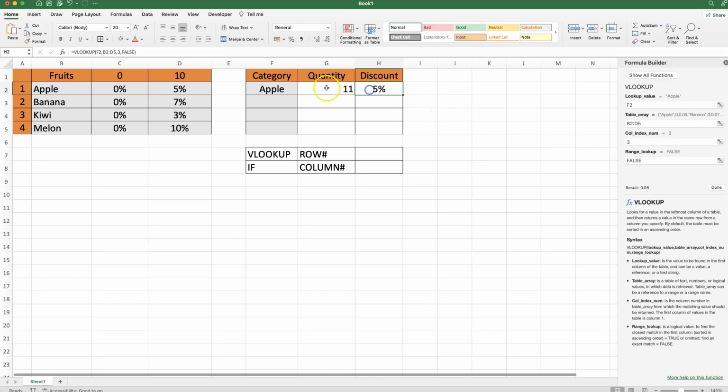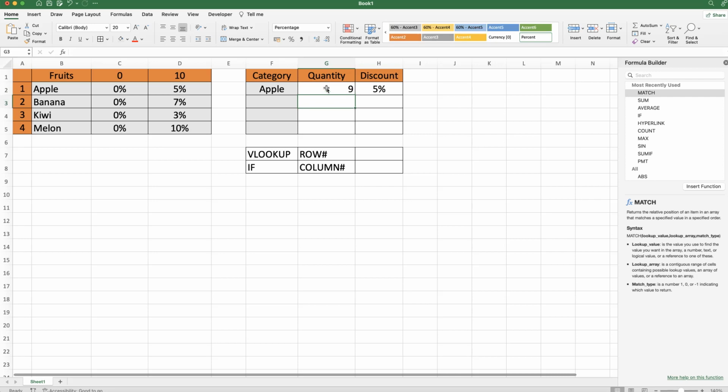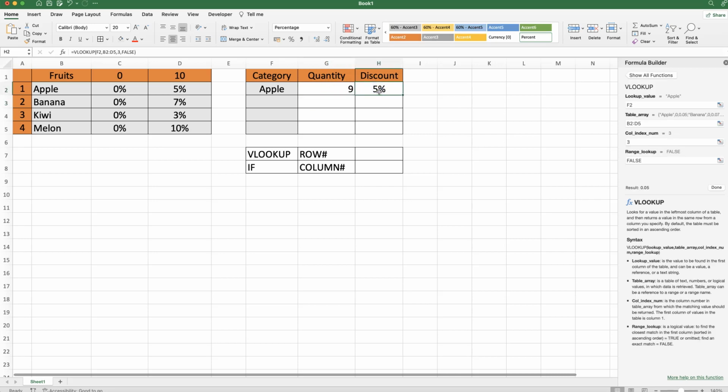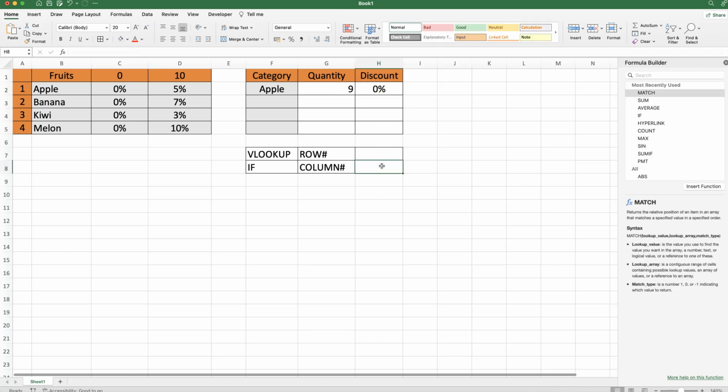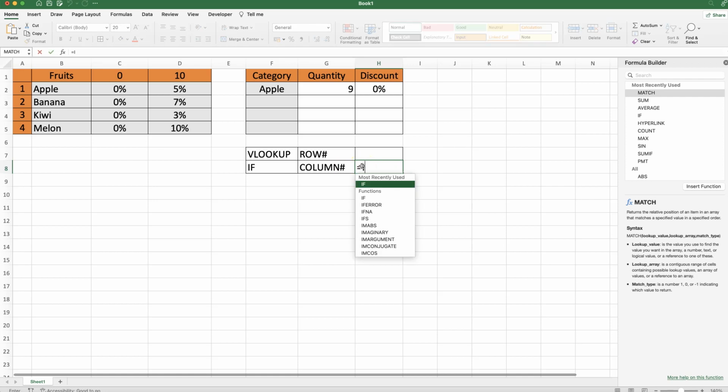Of course, here is the problem. If I say here 9, it is not intelligent enough right now to see the difference. The reason is that this number 3 is hard-coded. If I change this to number 2 and click OK, then it will jump to 0%. However, we want to figure that out dynamically. So what I'm going to do is put in here an IF statement. We're going to show you exactly how.